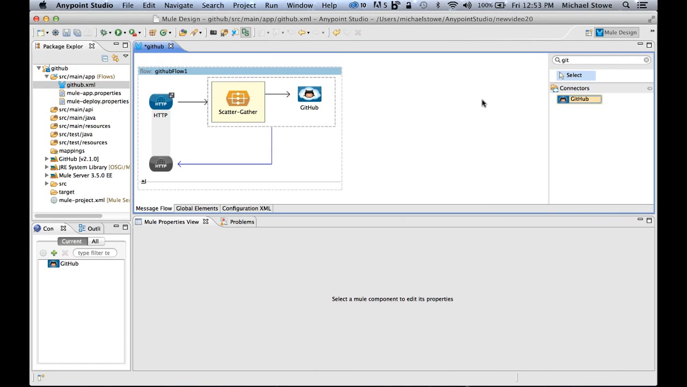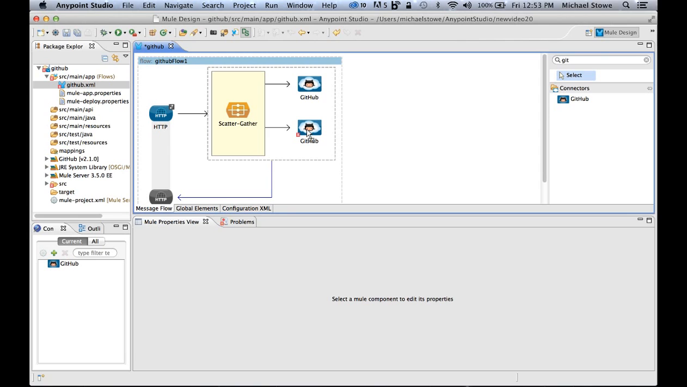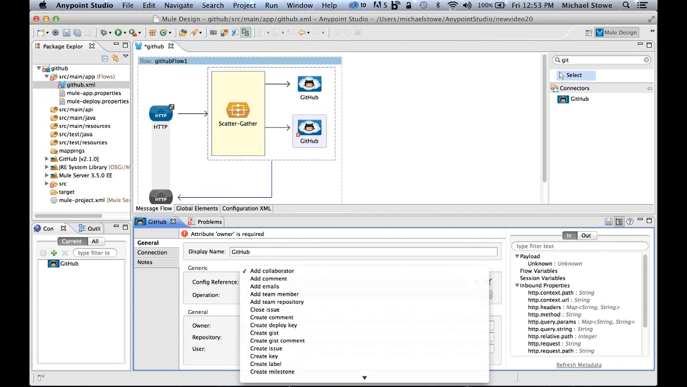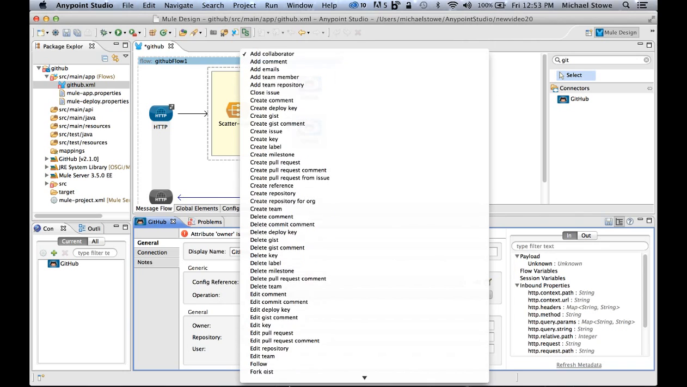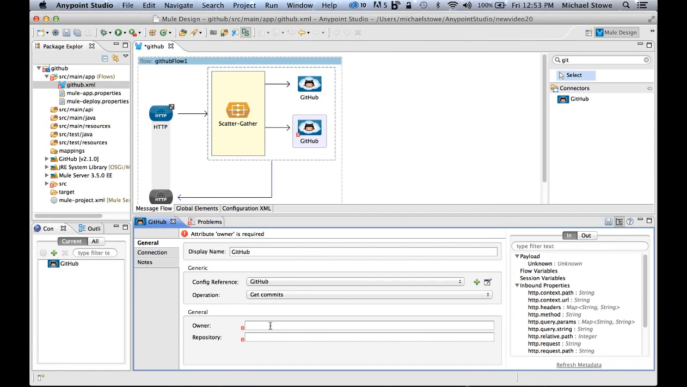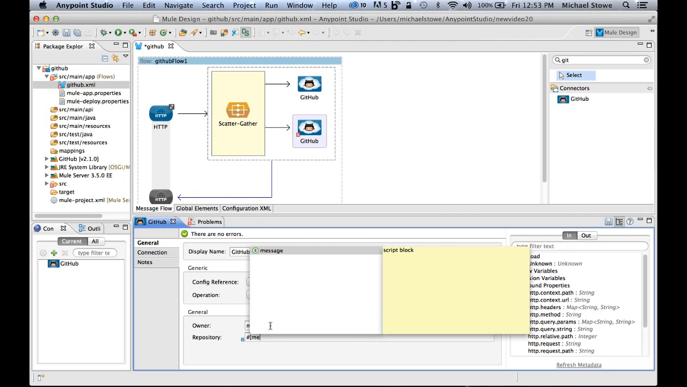For the second one, I want to do the same thing, except I want this one to be dynamic. So I'm going to select the GitHub config reference and say get commits. So scroll to that. Owner is still me. But now I'm going to use something called MEL, or the MuleSoft Expression Language, which allows me to get dynamic variables or properties, including inbound properties.